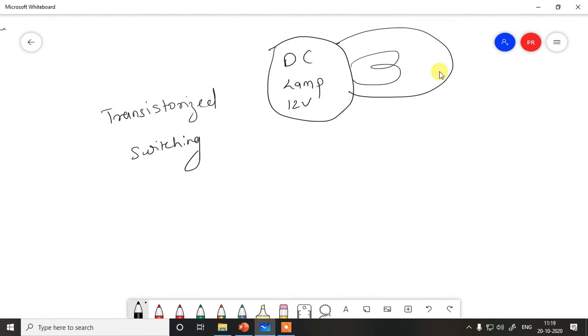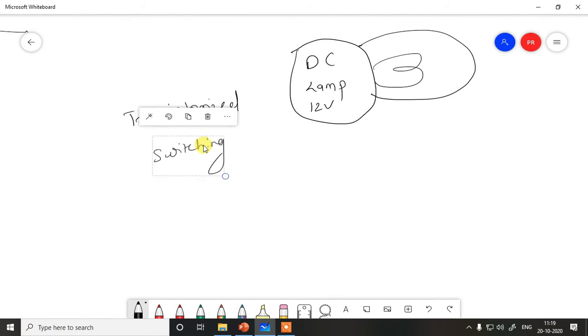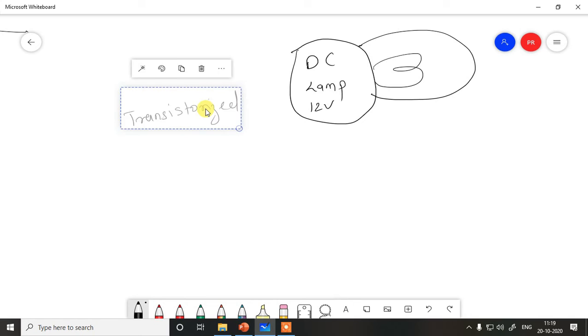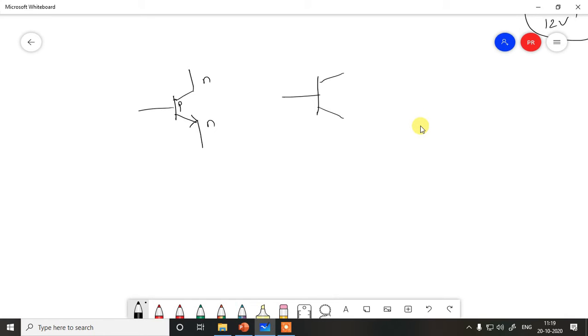So when you have to switch on and off DC devices or DC appliances, what we do is we make use of a transistor. If you are not aware of it, then you must have been knowing that there are two types of transistors which are available. One is called as NPN transistor. Transistor is a three-terminal electronic component. Okay, so one is called as NPN transistor. This is the symbol for NPN transistor, and the another one is called as PNP transistor.